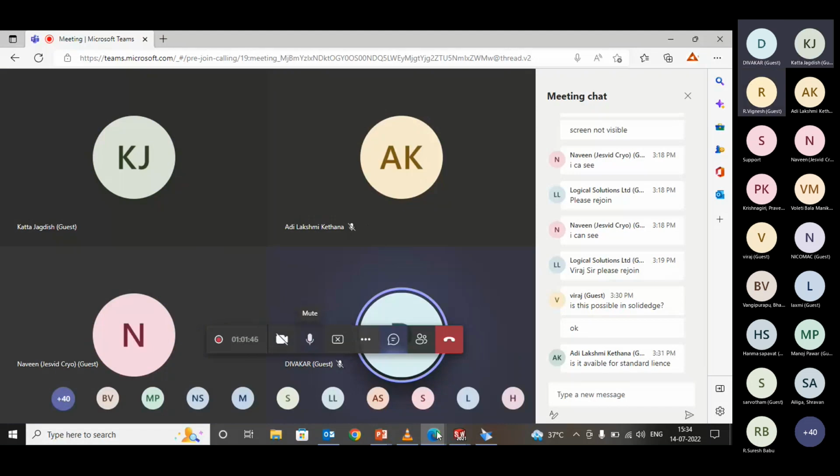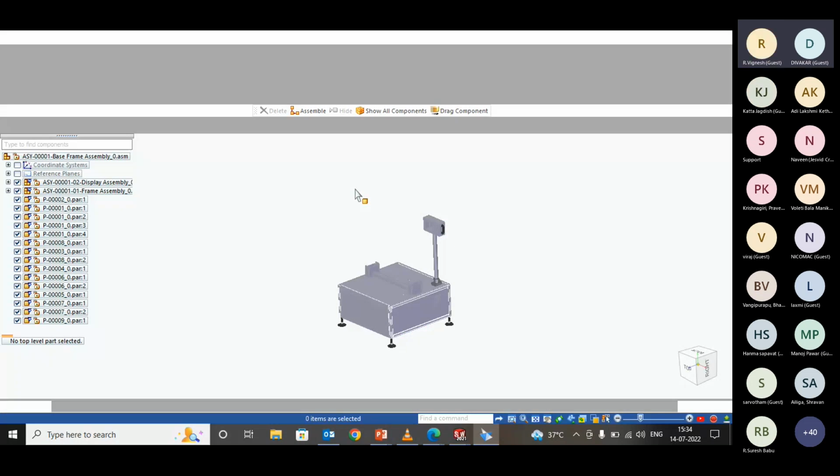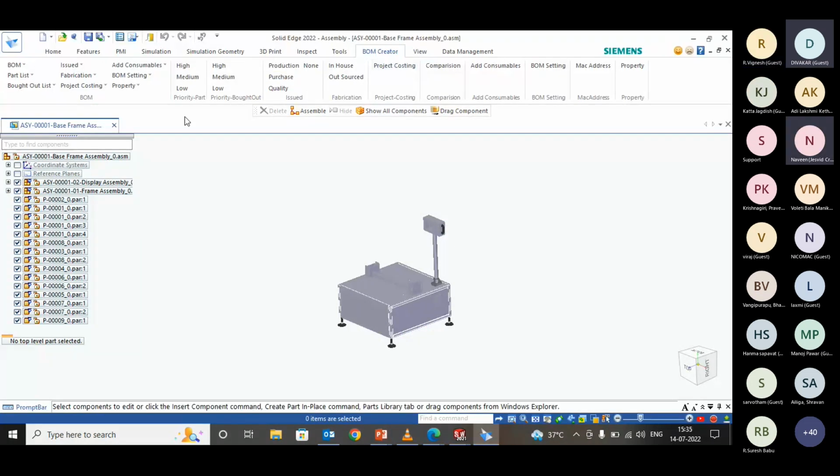The Solid Edge query, yes. So you can see the BOM Creator is available inside Solid Edge as well, right? I hope that answers your query, and you can create BOMs from here as well.